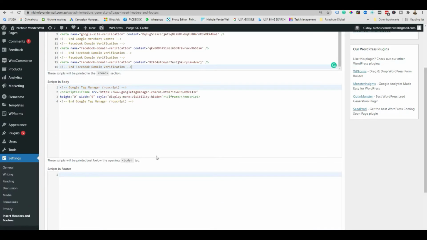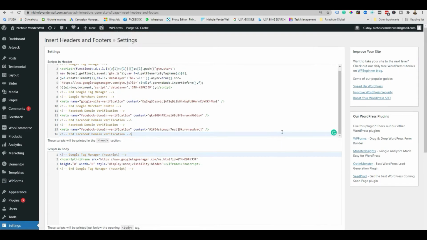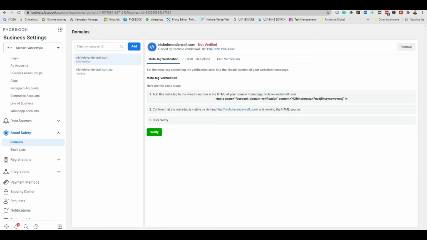Once this is done, you'll push save, and that'll save it in the header of your website. And then after it's in the header, you'll come back, and then you'll simply click verify right here.